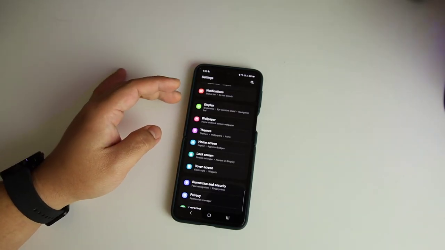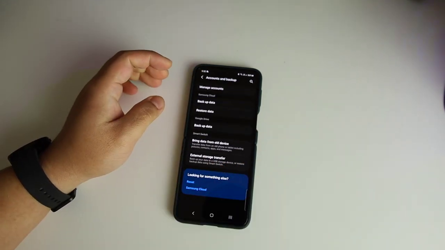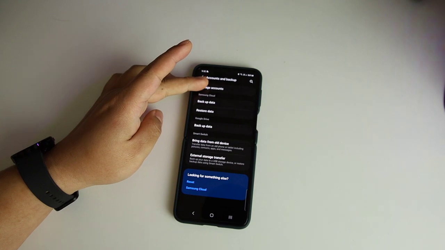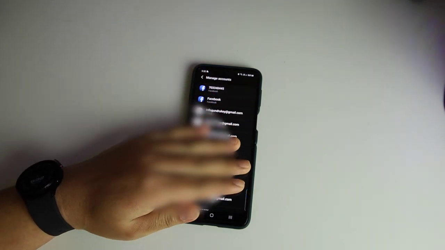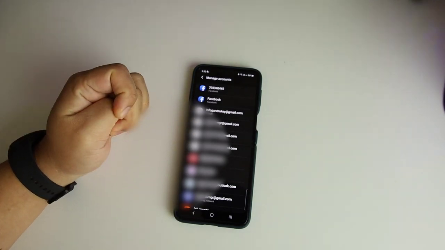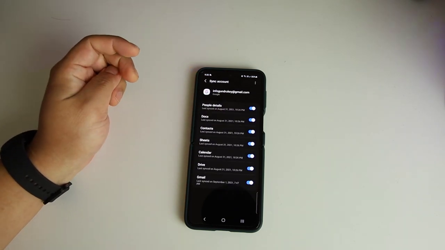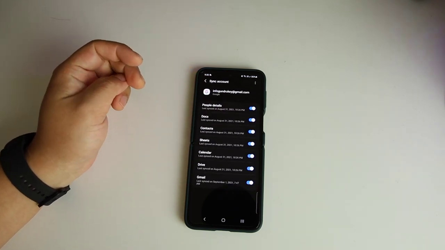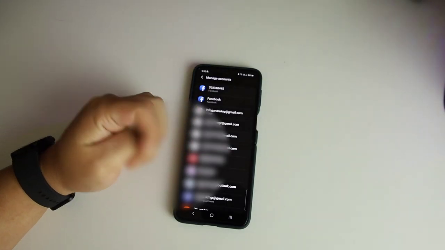Let me show you. Let's go to settings, then go to accounts and backup, and then manage accounts. Here are almost 4 Google accounts running on this device. Let's go to my YouTube Gmail account and then go to sync account. These 7 features are constantly working all the time. Just see, I have 4 accounts and they are constantly working in the background.